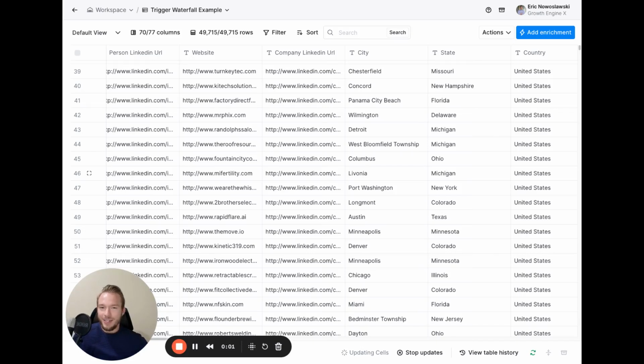Hey everyone, I know it's been a long time, but we are back in the main home office after my road trip, and I wanted to show a Clay table that we built. This shows off one of my favorite things that we actually build for customers. What we call this internally is a trigger waterfall.